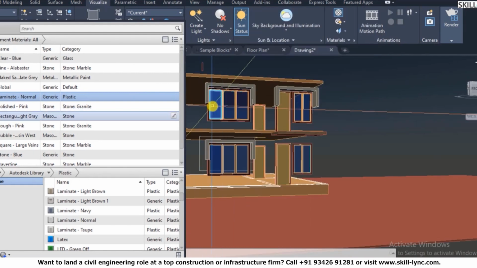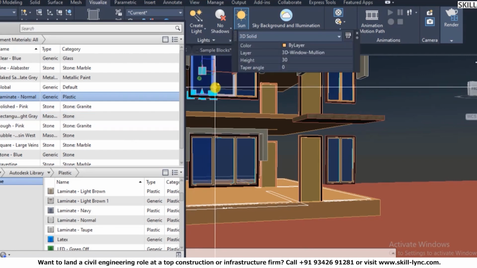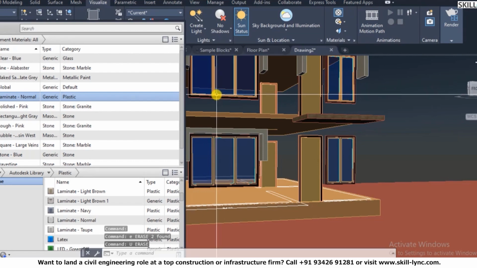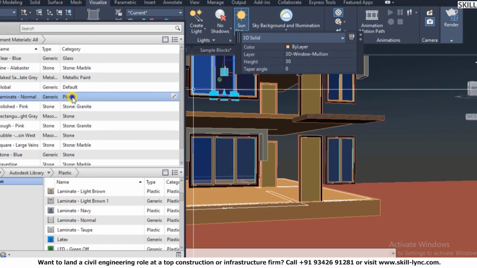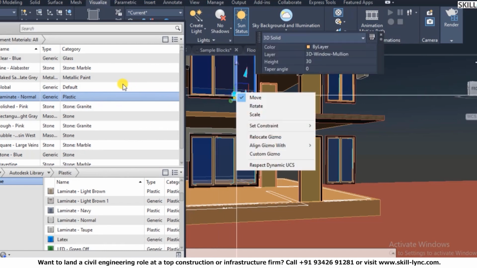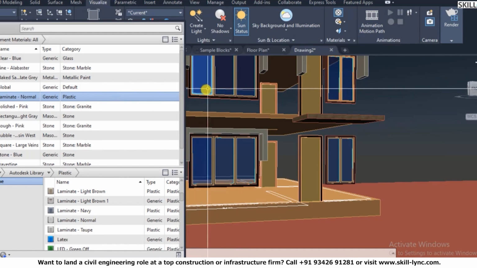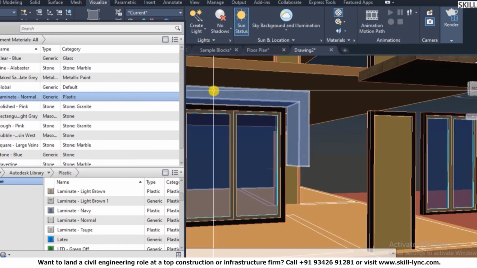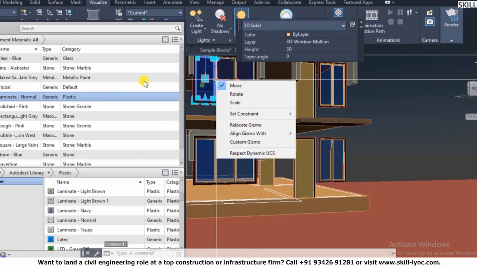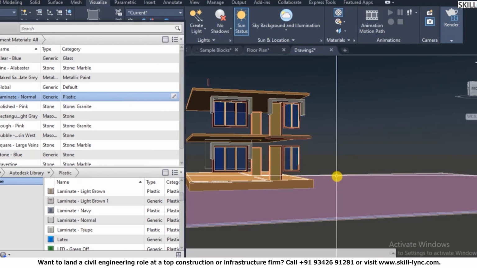Okay, so just zoom inside and select. Okay, and assign to selection. Select, assign to selection, and select, assign to selection. So this side I had given a different texture, and the other I had given a different texture. So let it be and put the layer on.